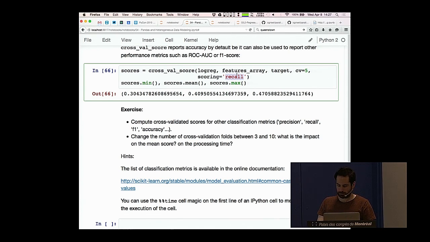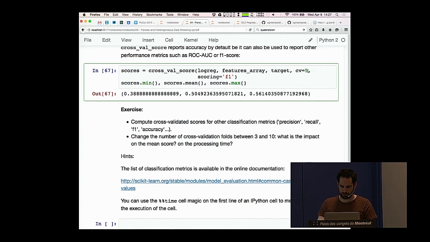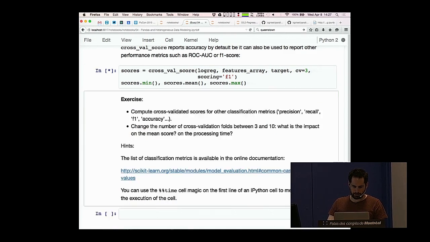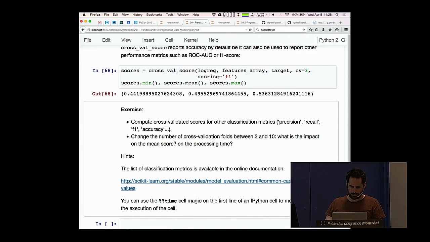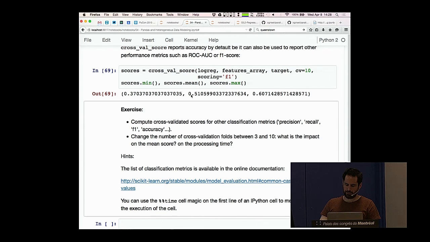F1 and so on, it's the same. So let's keep F1 for instance. Now we can change the number of folds of cross-validation. I can use 3-fold cross-validation, and I see that the score is slightly worse. The average score is slightly worse than with 5. If I increase to 10, it's getting better.